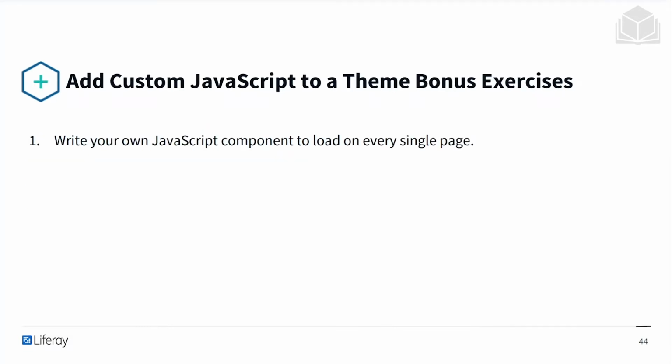After this exercise, there will be one bonus exercise that I won't be going through, but that you can try for yourself. And this would be to write your own JavaScript component to load on every single page. And with this, let's get into the exercise.